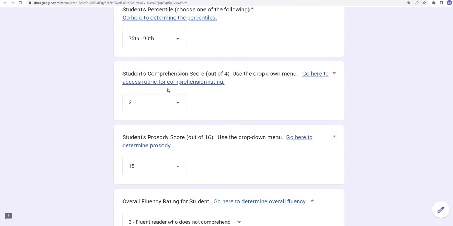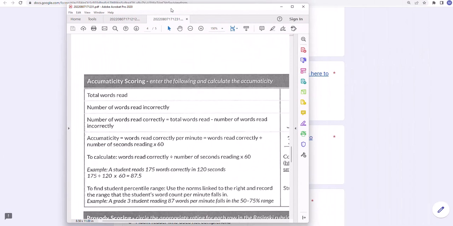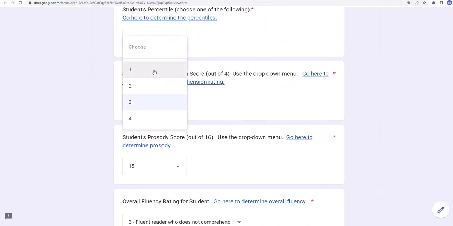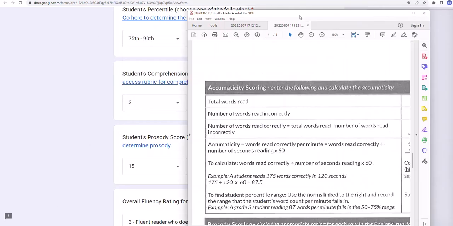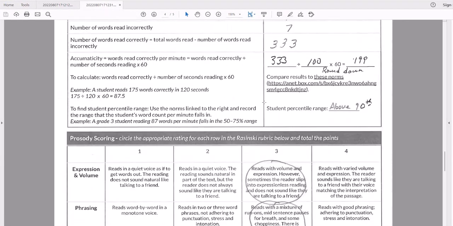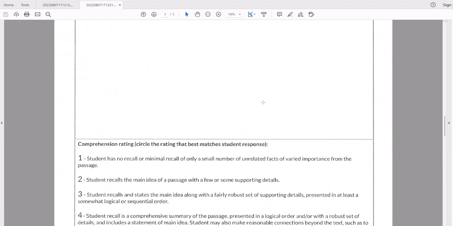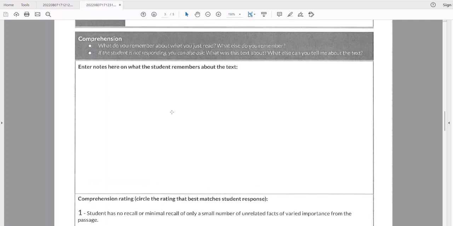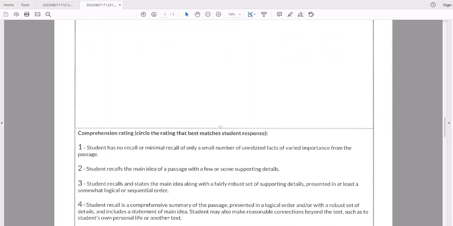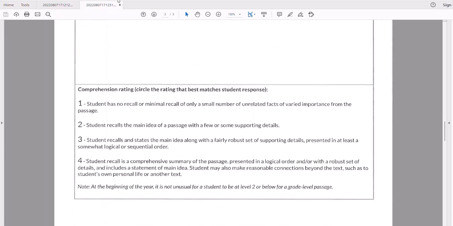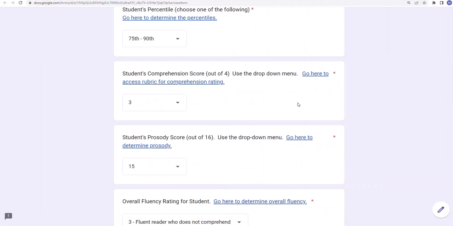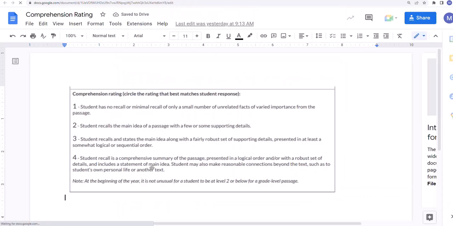All right. Then the student's comprehension score, whether it's a 1, 2, 3, or 4. So remember, that was this part here. I'll show you quickly. So that's this. Remember the comprehension score: once a student reads the passage again, the second time, either out loud or silently, you're going to ask these questions, and they're going to determine the comprehension rating for that student. And that's going to go here. I also have it hyperlinked, so if you need to look at it again, it is here.